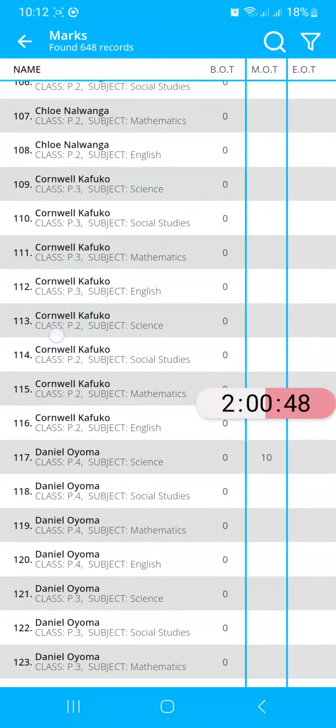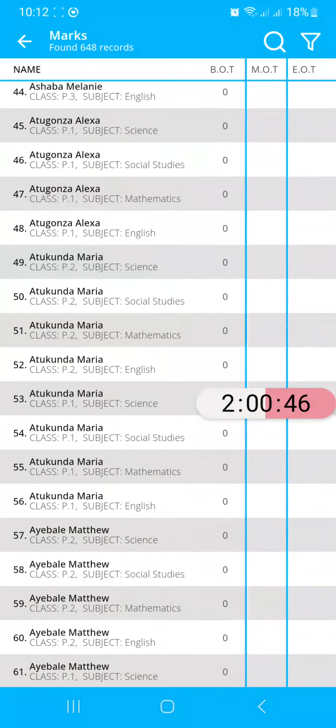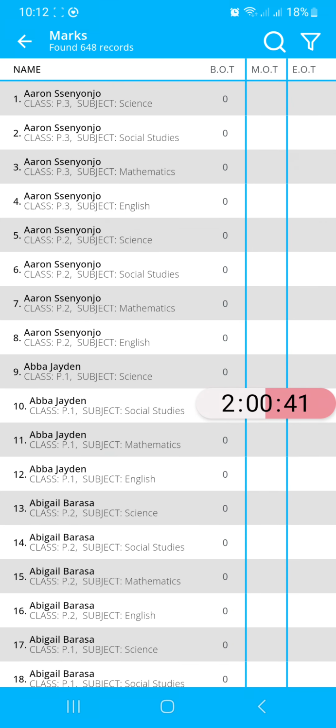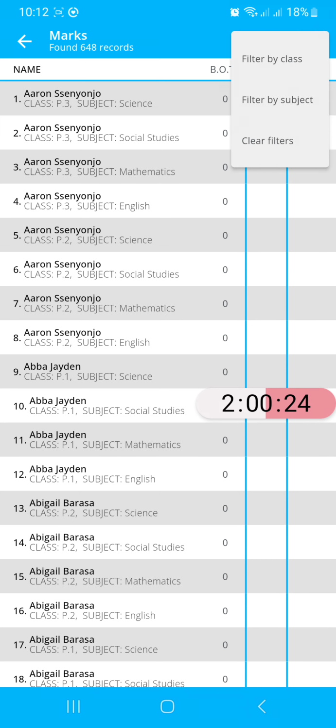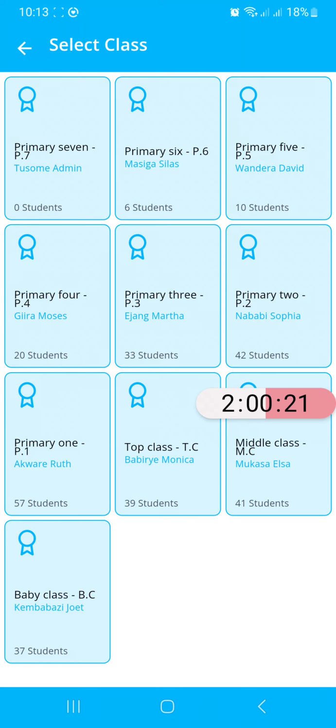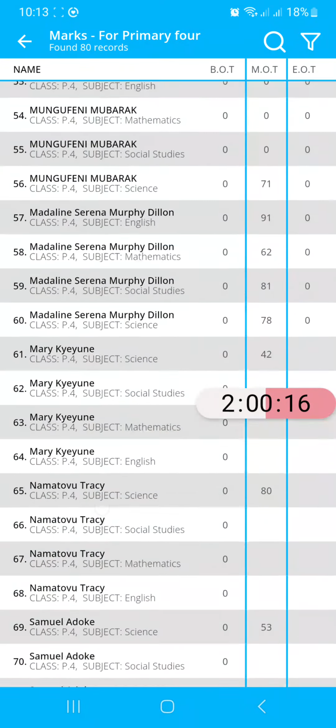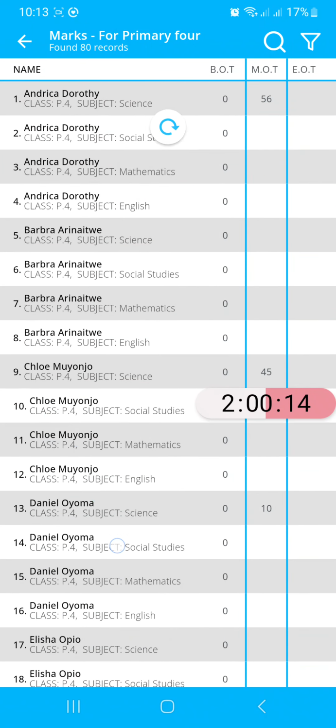We have a section of beginning of term marks, mid of term marks, and end of term marks, along with the name of the student, their respective class, and the subject, so you can know the score that you want to submit. We give you filters. Let's say you want to concentrate on a specific class. You can do that by clicking on this icon and filtering by class. I can say I want to concentrate only on P4. When you click on P4, the system will show you all the marks of P4 only.